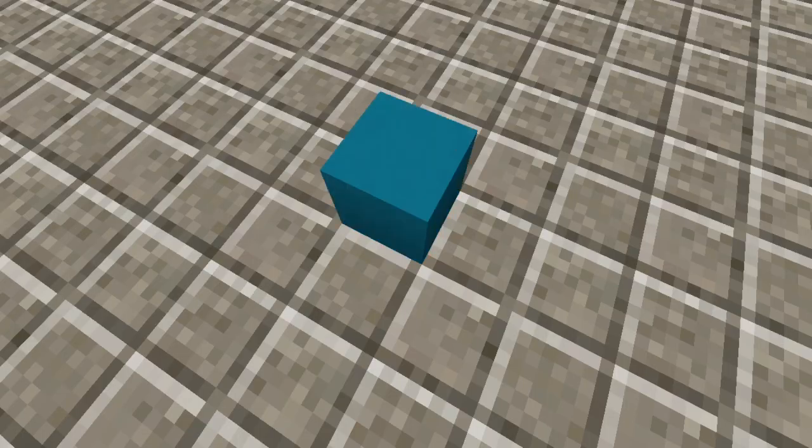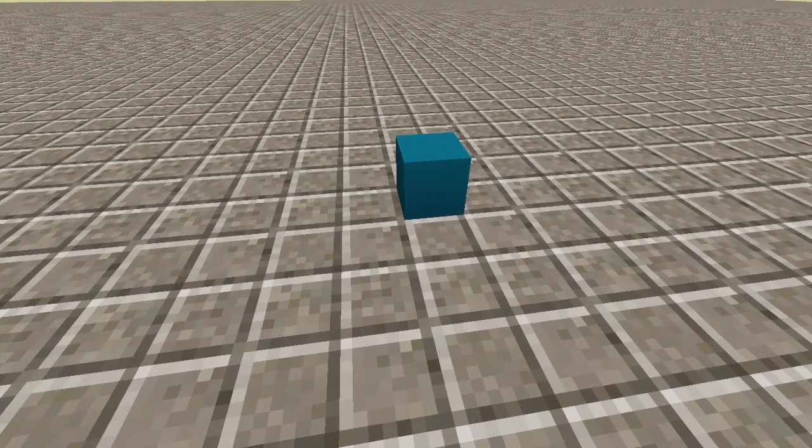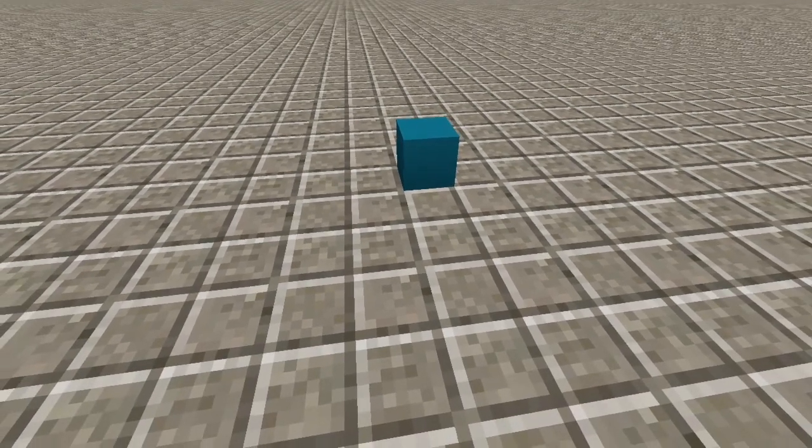A pixel is just a two-dimensional point on a plane with an x and a y coordinate, height and width. Well, a voxel is just a 3D representation of a pixel. It's a cube instead of a square. It's a block, and every Minecraft block is a voxel.